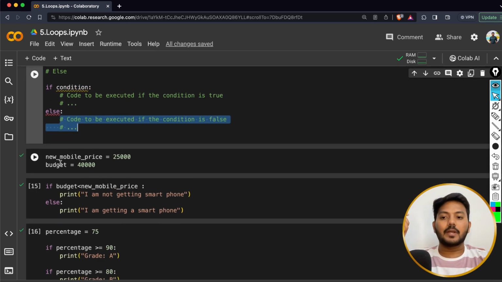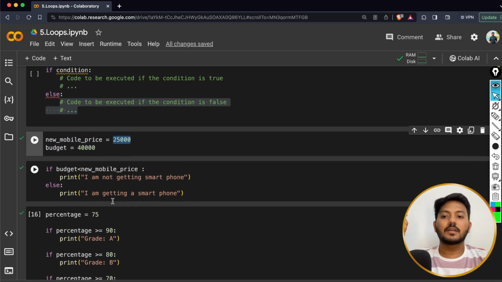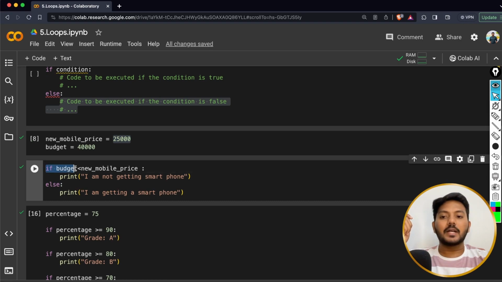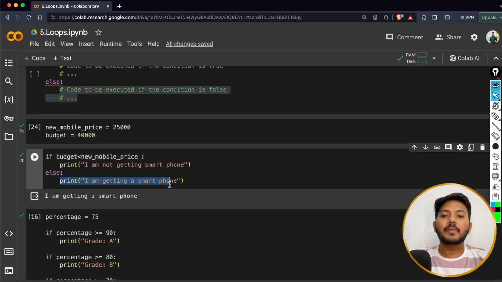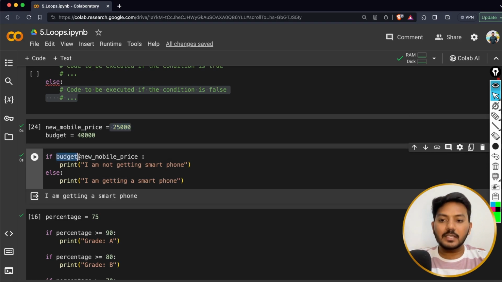So back to our example. Now my budget is 40,000 rupees and new mobile price is 25,000 rupees. I am writing if budget is less than the current mobile price, print I am not getting a new smartphone. If this condition is not true, then execute this piece of code which is inside the else block. The output is I am getting a new smartphone because my budget value, which is of 40,000, is greater than the current mobile price and this condition is failing. That is why Python is going into this else block and printing this statement. I hope that is clear.